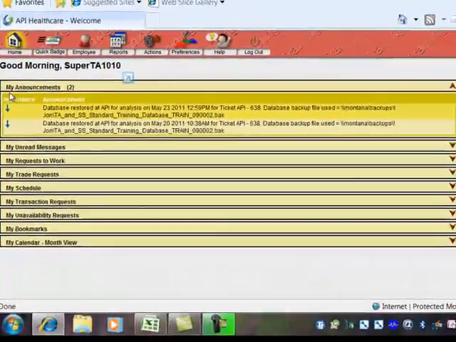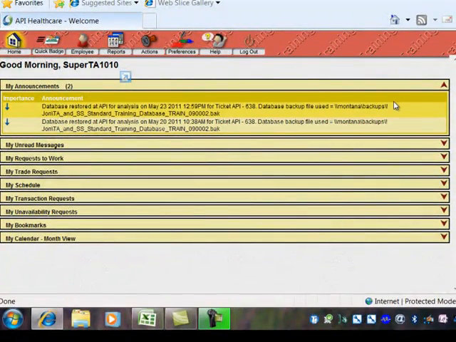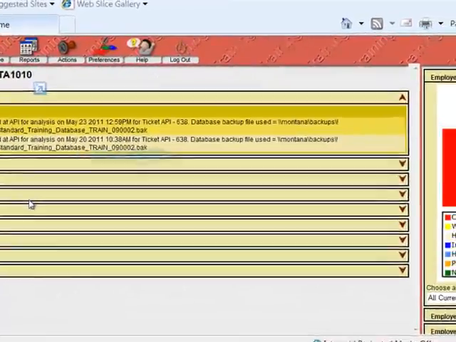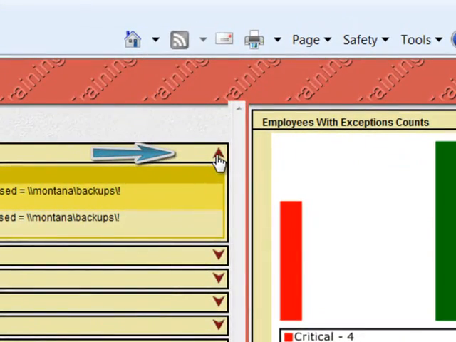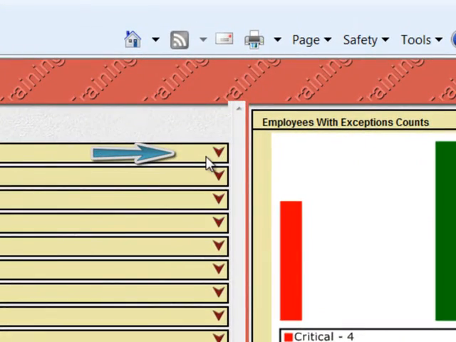You're also going to notice in this middle section some cards that are referred to. And these have different things like announcements, messages, requests, schedules, bookmarks, and even calendar monthly view. And so these are all of your announcements, and this will be defaulted to be open. If you ever want to expand or collapse any of these cards, if you'll simply click on the red arrow, it will change the direction and either expand or collapse any of the cards for you.